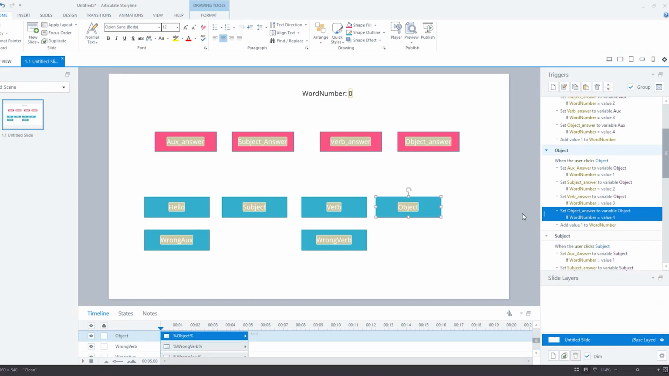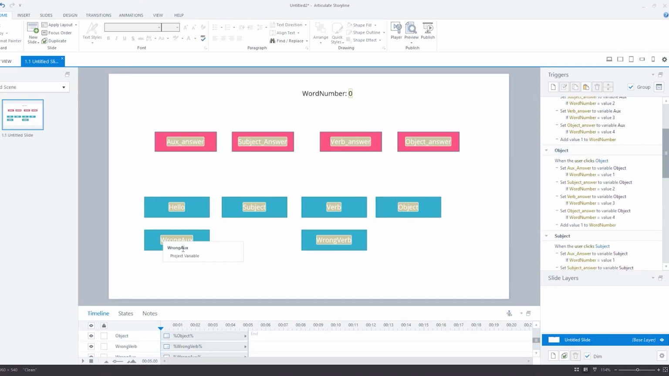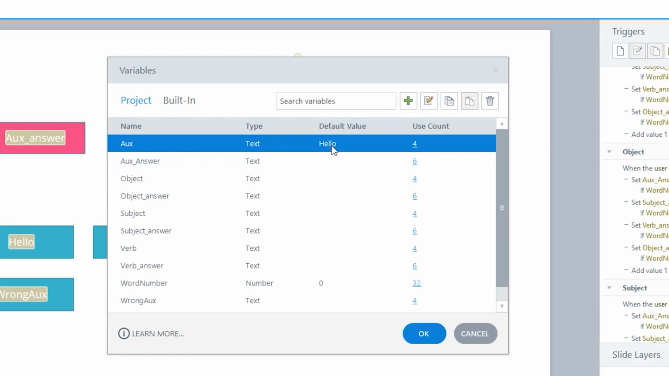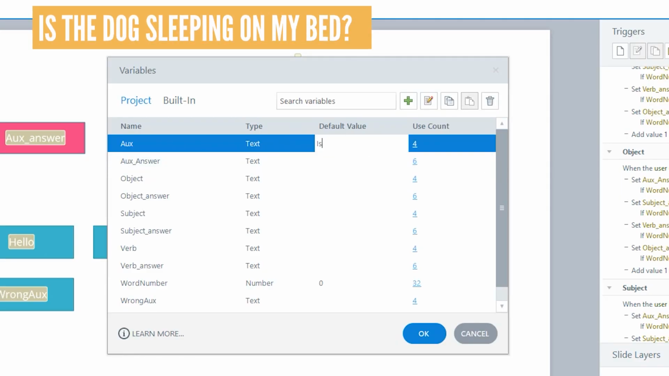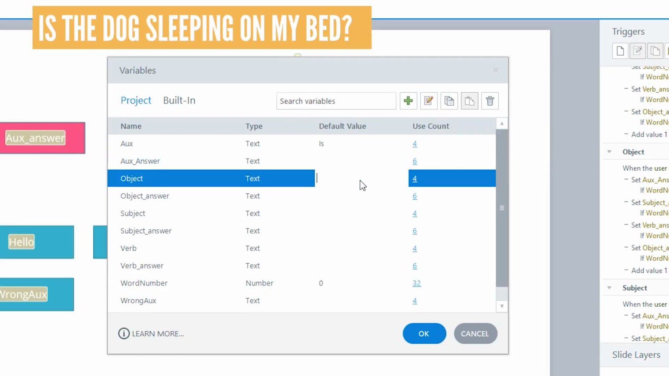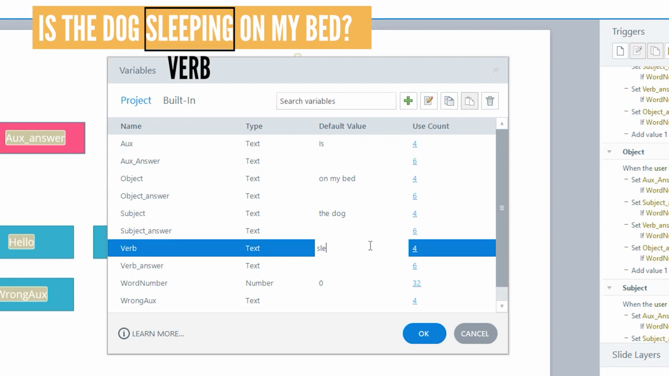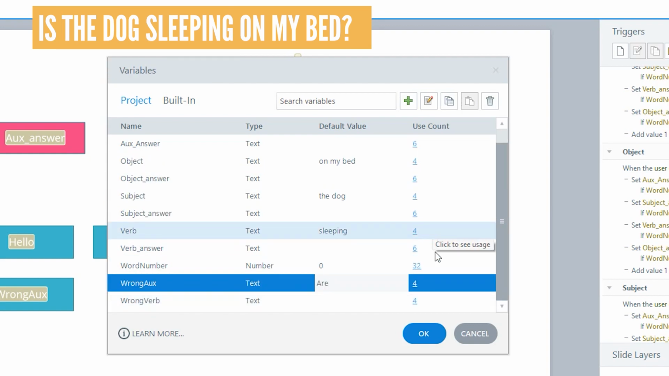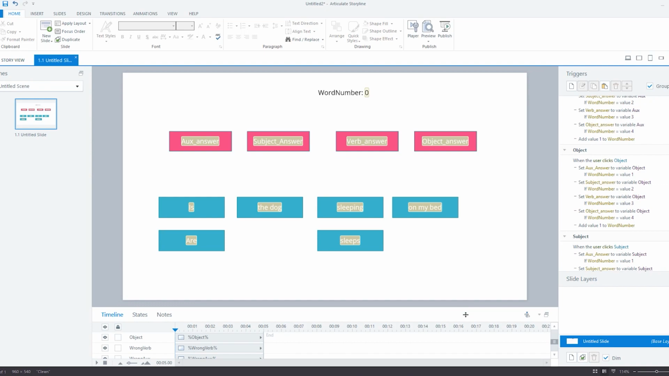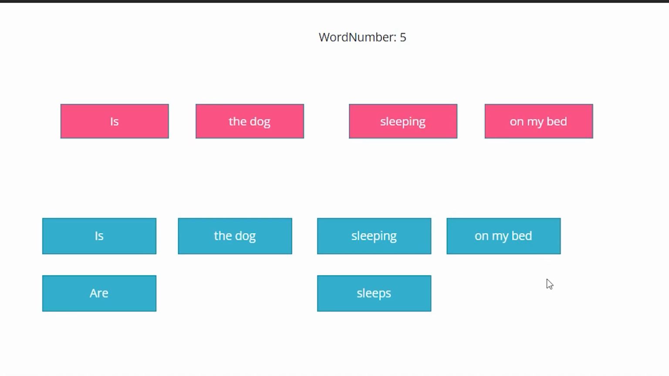So now let's put some values into all these variables and see what happens. Let's say the correct sentence is: is the dog sleeping on my bed? So here, auxiliary, the right answer is, object is on my bed, subject the dog, verb sleeping, and I put in some wrong values as well. Okay, let's try it. Is the dog sleeping on my bed? Perfect. Of course, this is super easy right now because they're all shown in the correct order, so I'm going to fix that right away.